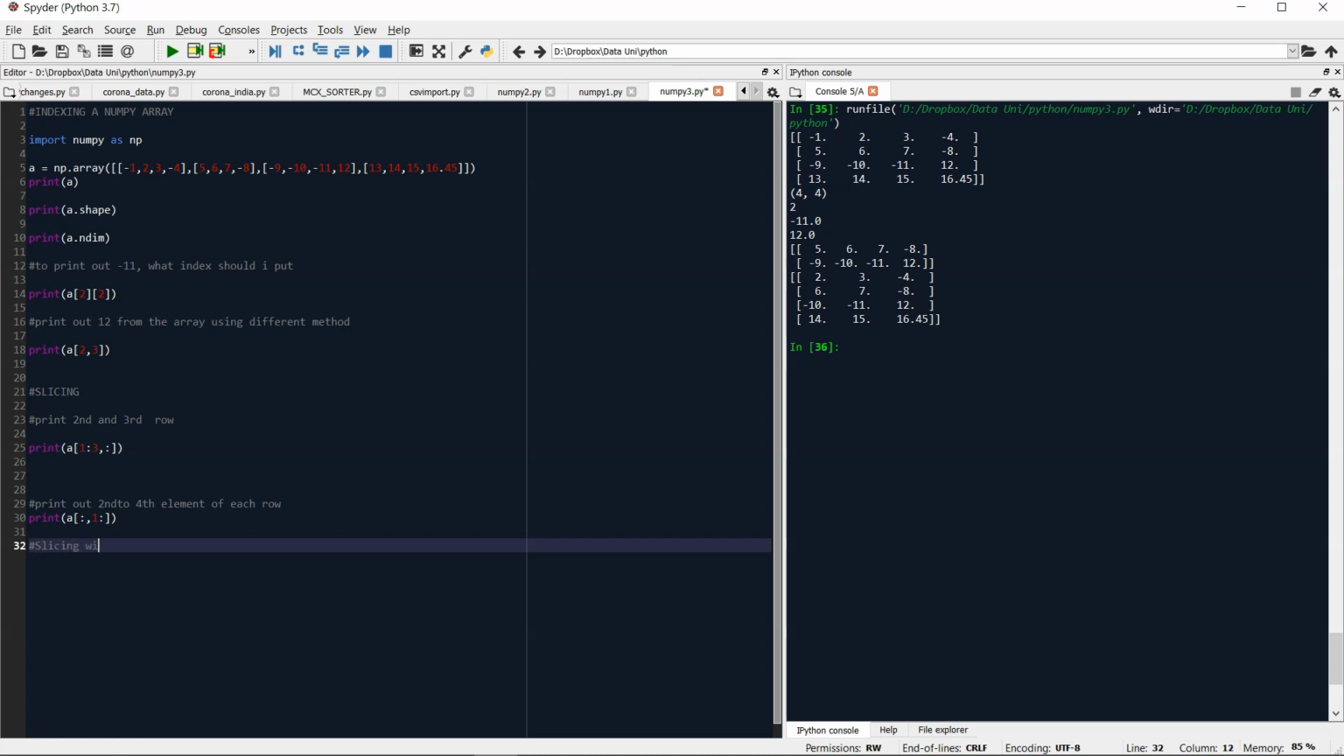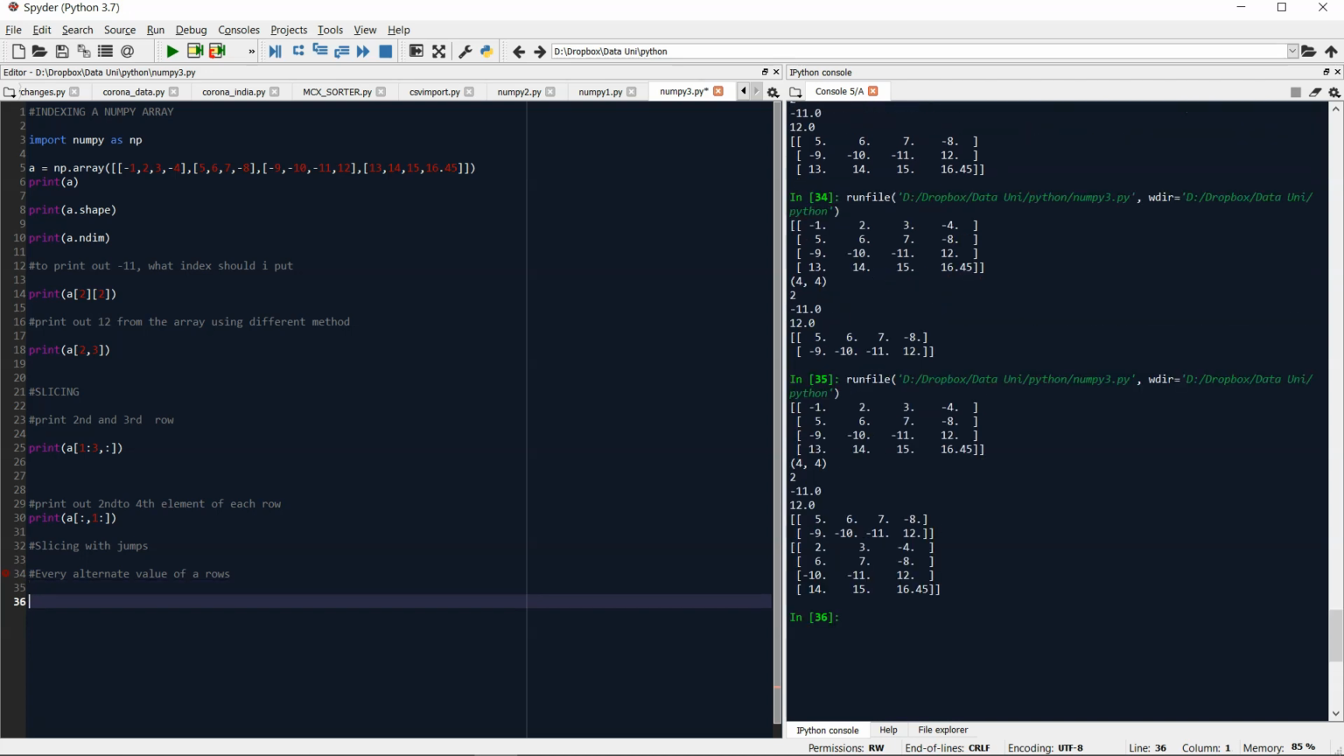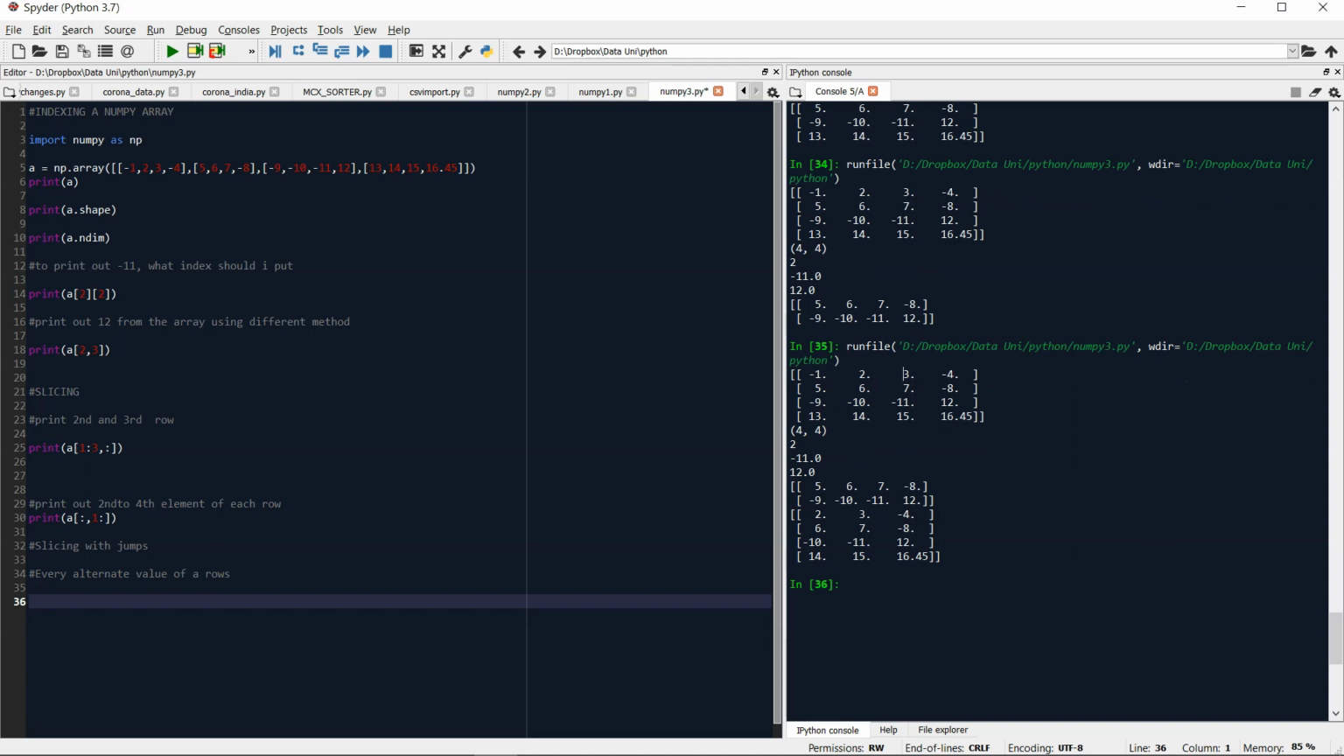Now let's do slicing with jumps, like we did with lists and tuples. Okay, so now I want to print every alternate value of all rows. Okay, I want to print every alternate value of all rows. Okay, so basically I want minus 1, then 3, then 5 and 7, then minus 7, minus 11 and 13 and 15. How do I do that?